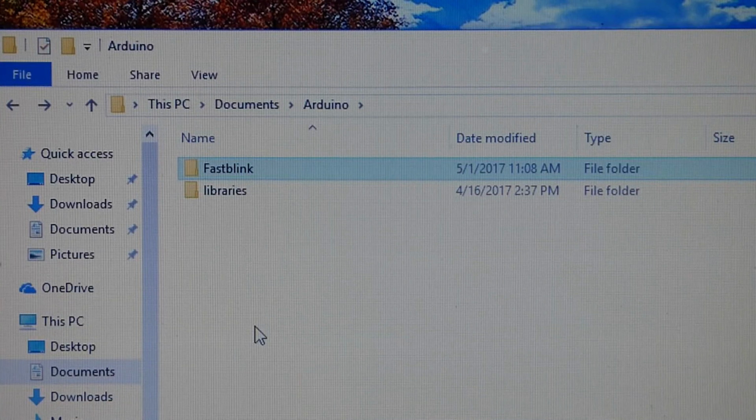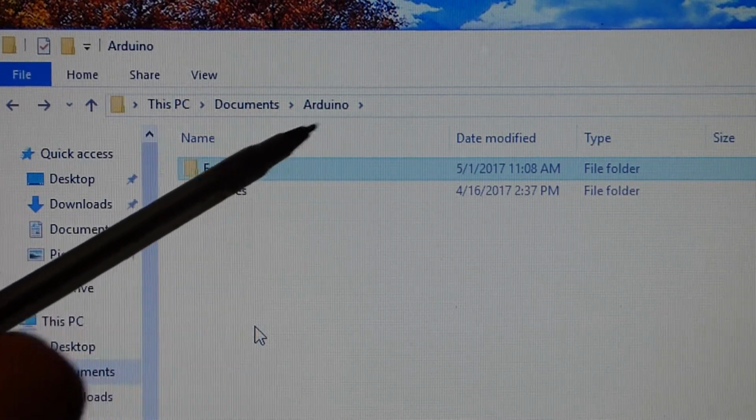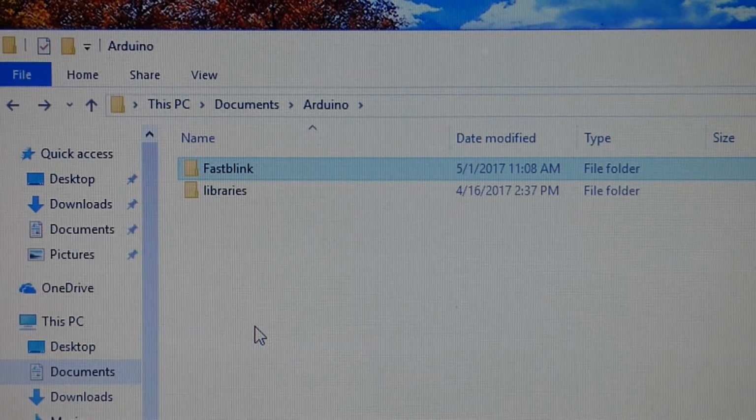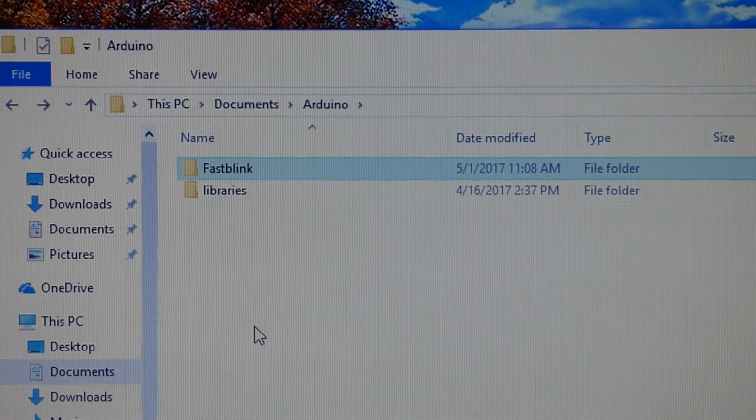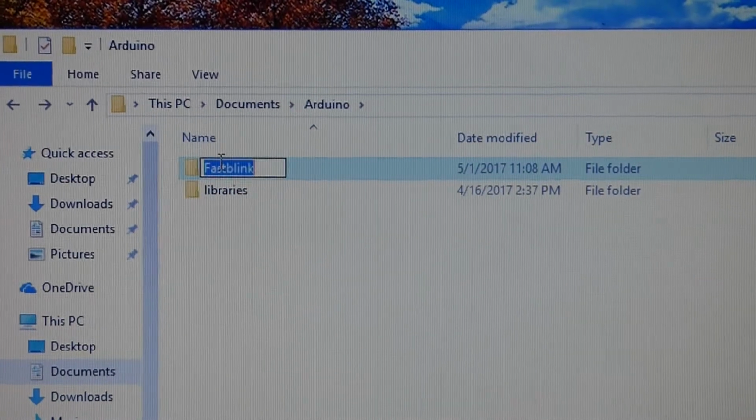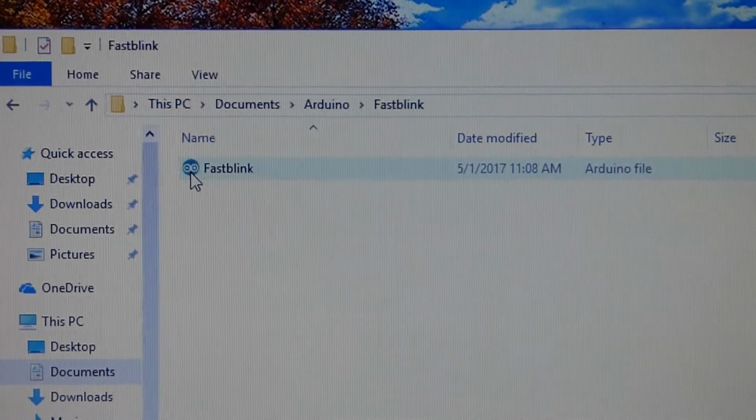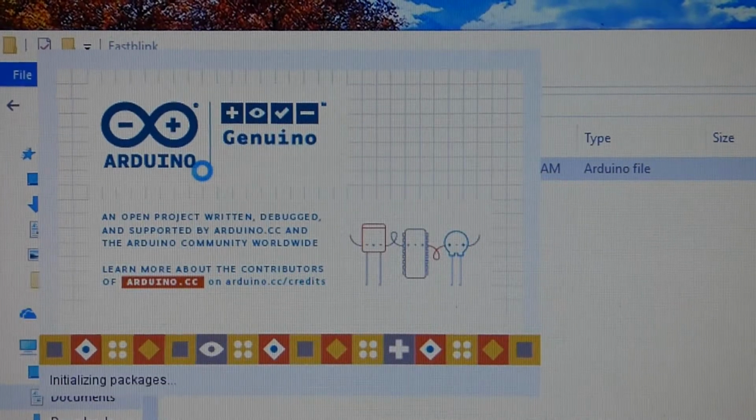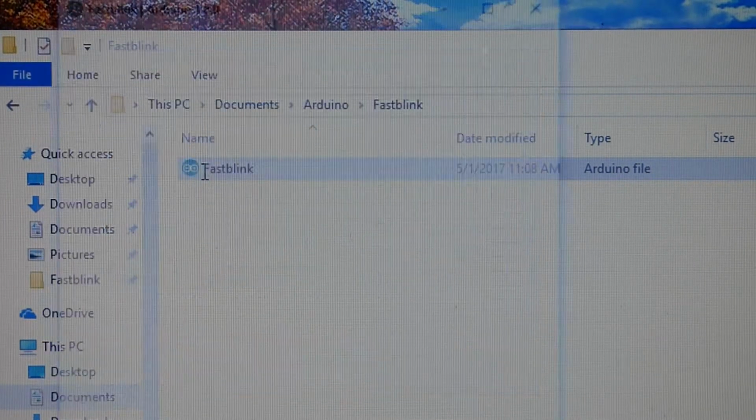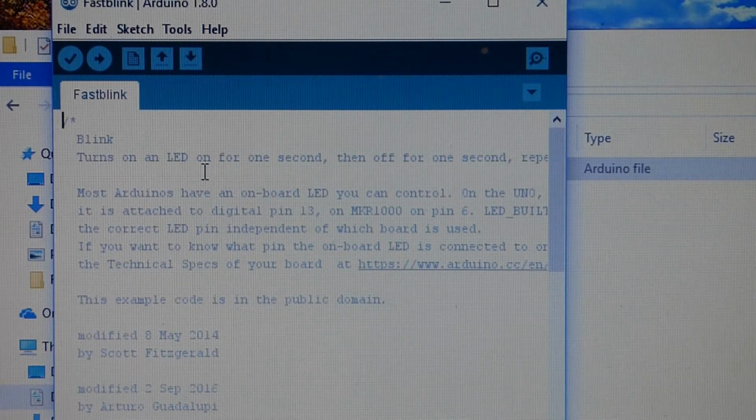And so now you can see under this PC documents, I have an Arduino folder. Inside the folder now, I've got the fast blink and the library. So fast blink now is the one I just made, so this is the one I can modify. All I have to do is double click the folder and the program there, and the Arduino program opens up again, and now I have the one that I can modify.